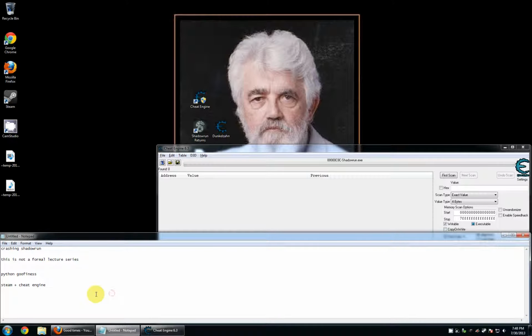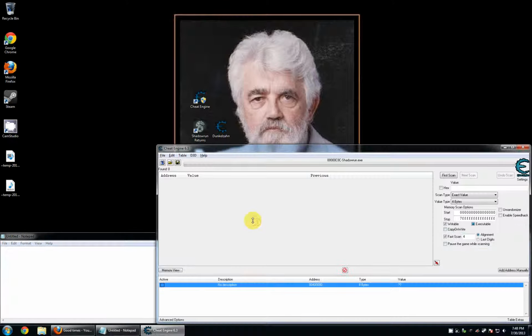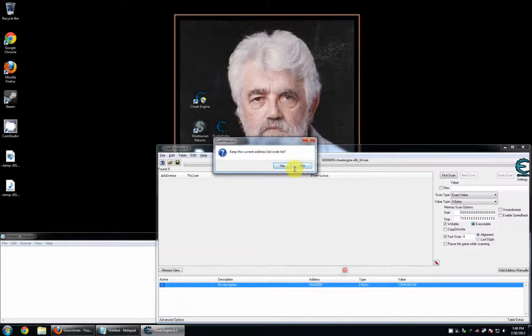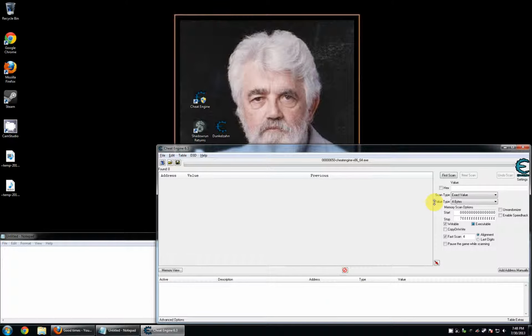It is not. We're going to cut this information out of Notepad, and we will put Cheat Engine against Notepad, or attach it to it. Do we want to keep it? No. What are we going to do? We're going to add an address. Instead of Shadowrun, we're going to call it notepad.exe.